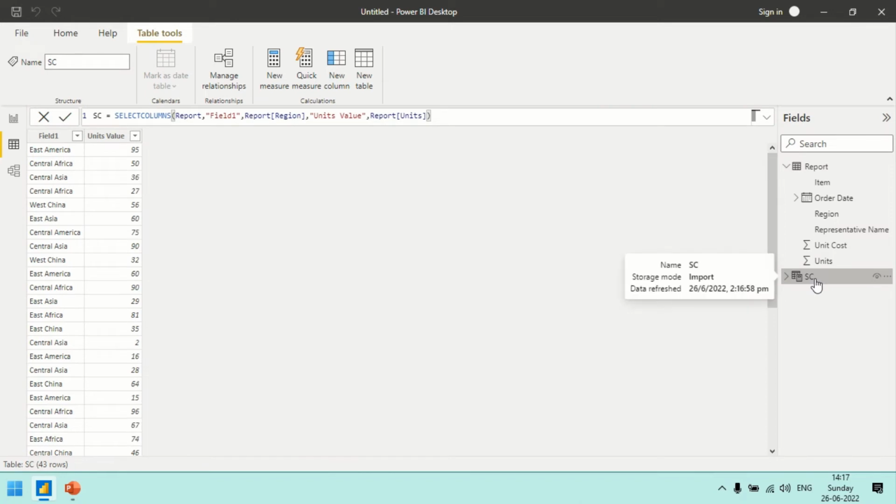So this is the applicability of SELECTCOLUMNS, how we can use this particular function in order to create a new table.